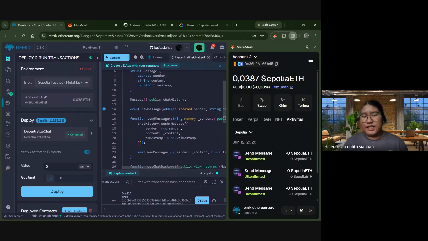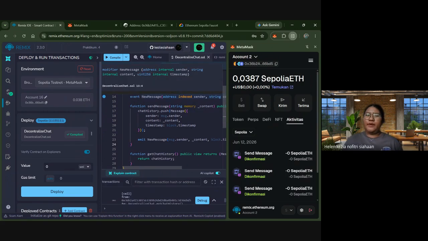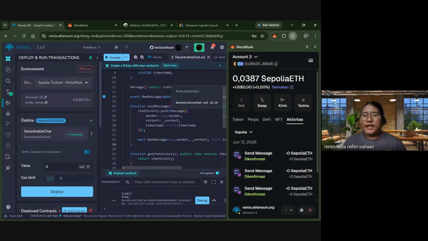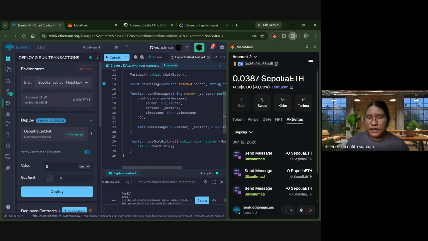The public chat history here has to be assigned, meaning the message you send will be saved on the blockchain. The event NewMessage here is used to declare some information to the front end that you have a new message. The function sendMessage here is used to process your new message, and the emit NewMessage is used to trigger a call from the Remix IDE to MetaMask.